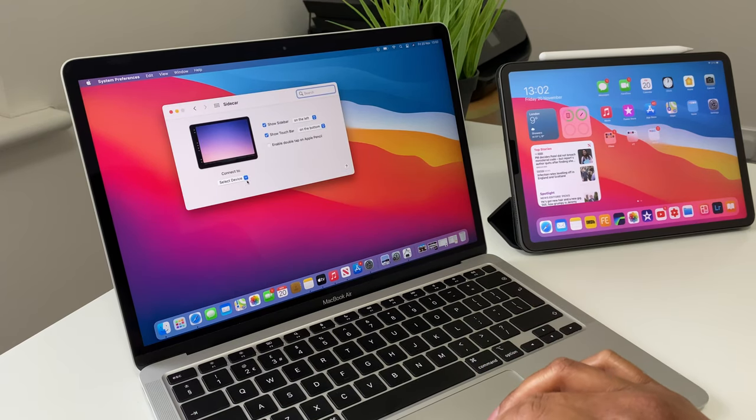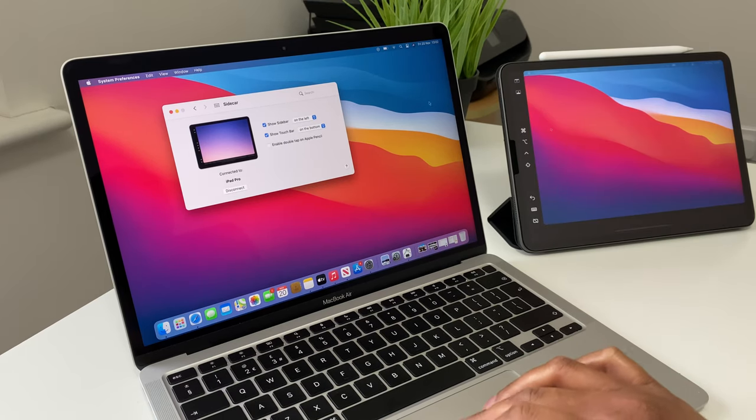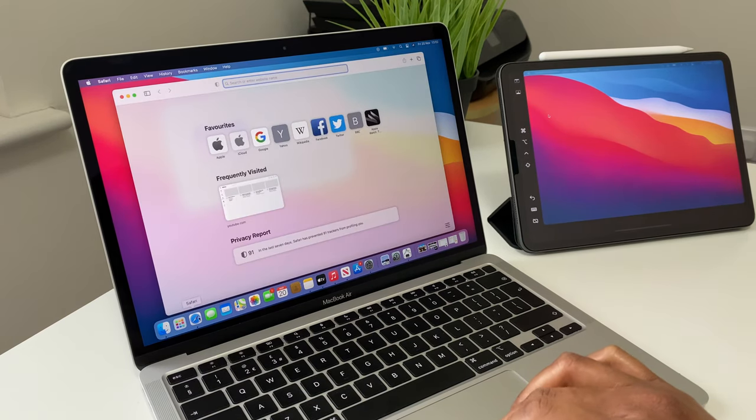For instance, you can start writing something on your iPad and pick it up where you left off on your MacBook. You can reply to messages and make FaceTime calls on your MacBook. You can also use your iPad as an additional screen with this feature called Sidecar.